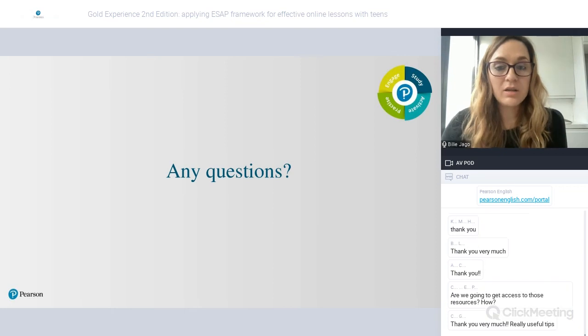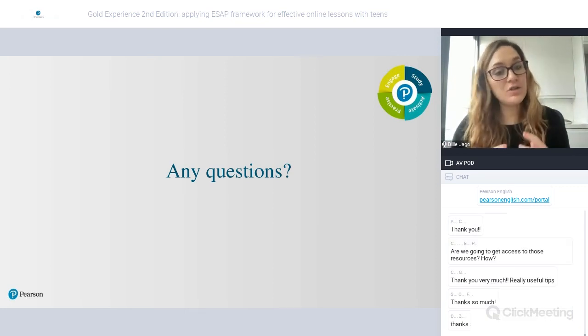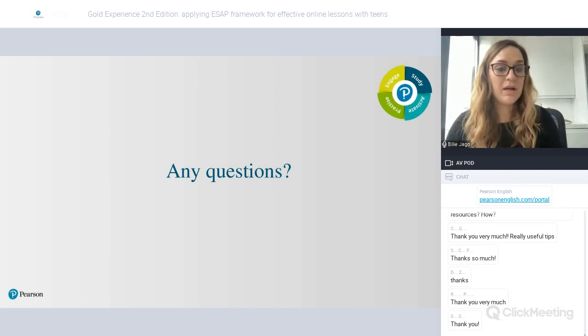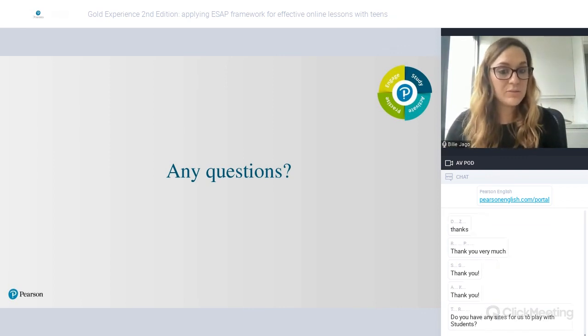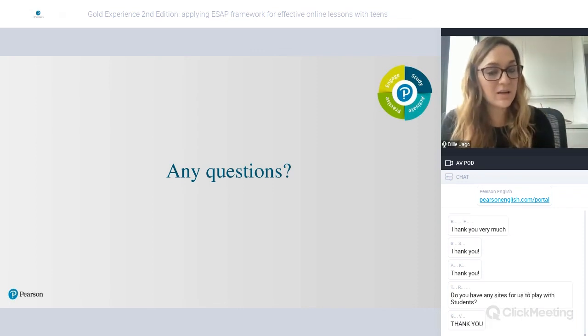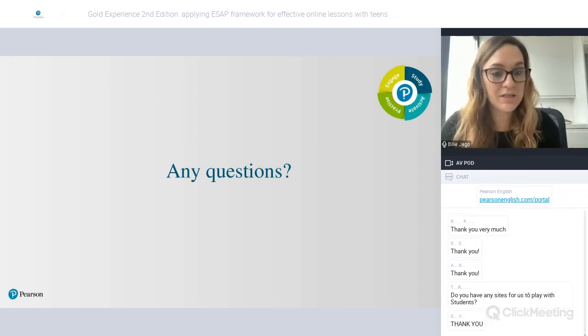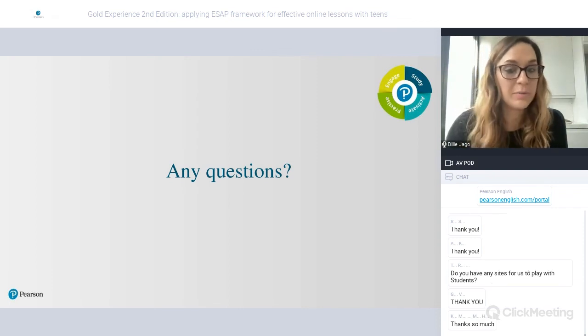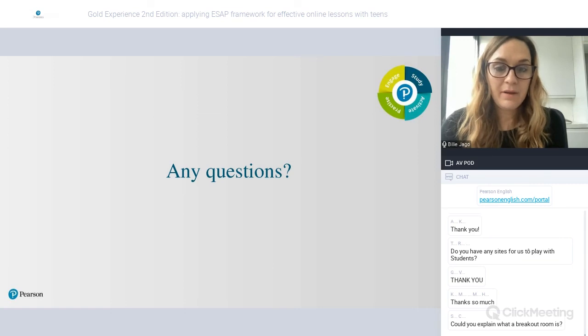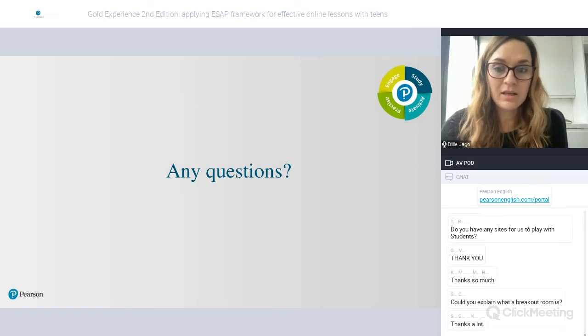So Margarita asks, are the portal resources free? So if you do have Gold Experience or another Pearson book, for example, you do have digital resources with it. Differs depending on which book you use. So do just check the inside cover to see if you do have the digital components included, as some of them don't. Yeah, perfect. Any other questions?